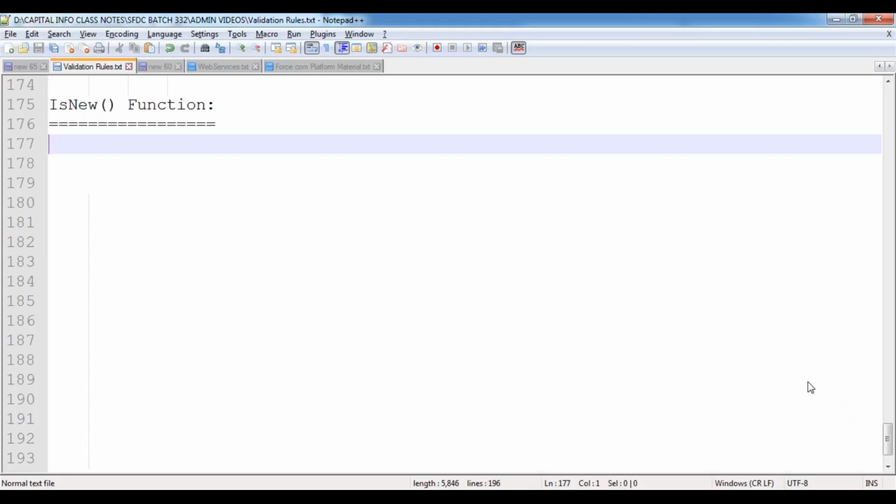Sir, so this is only for verification, sir. Which one? IsNew record. No, this is for the record. In order to know whether you are creating a new record or whether you are modifying an existing record, to know that, we are using the IsNew function. Okay, sir.